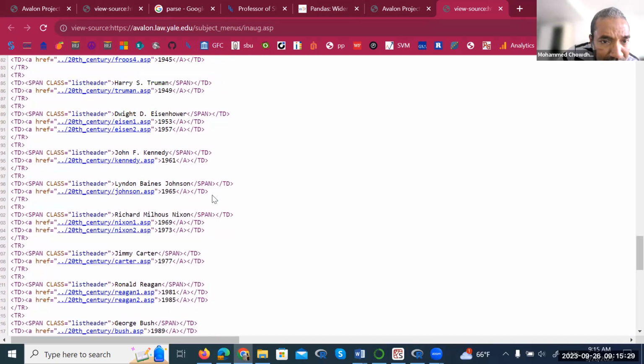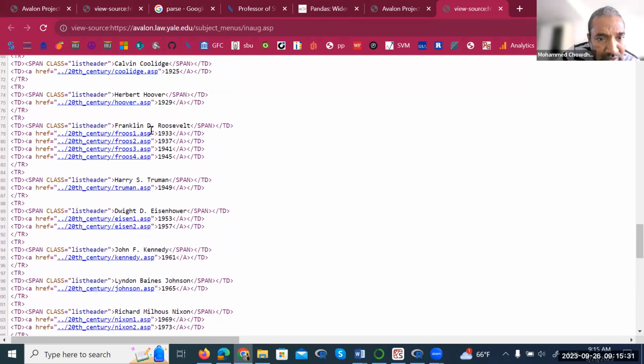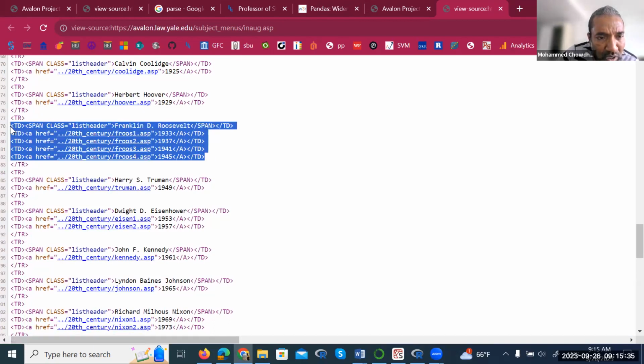Where is Kennedy? See, Franklin D. Roosevelt was a US president for about 14 years because of the Second World War: 1933, 1937, 1941, and then 1945. He is the longest serving president, Franklin D. Roosevelt, and after that, others. So this is what we have seen.